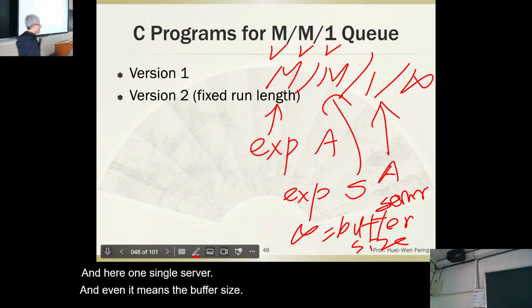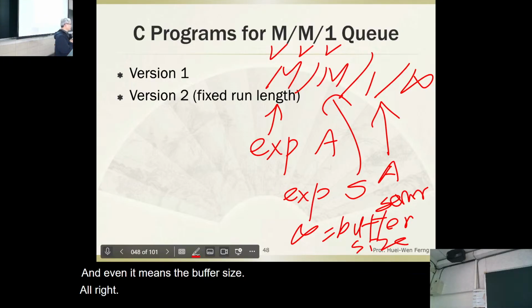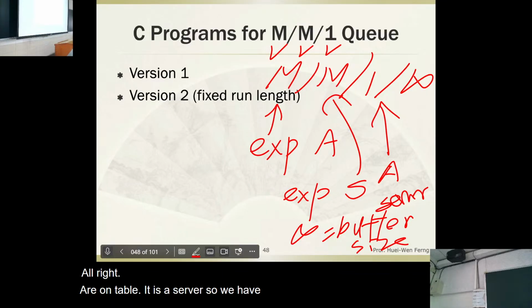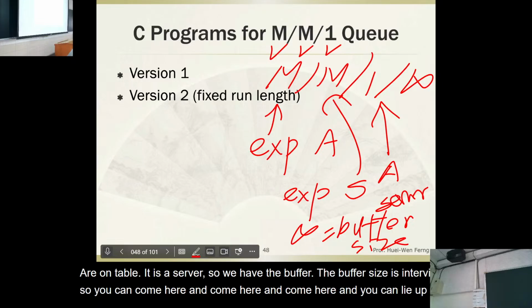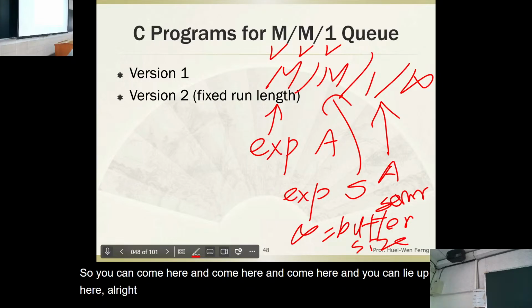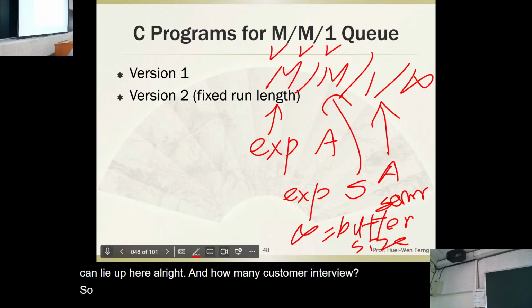For example, the current table is a server. So we have the buffer, and the buffer size is infinite. So you can come here and here and here, and you can line up here. And how many customers? Infinite. So we allow infinite customers to stay in the queue.